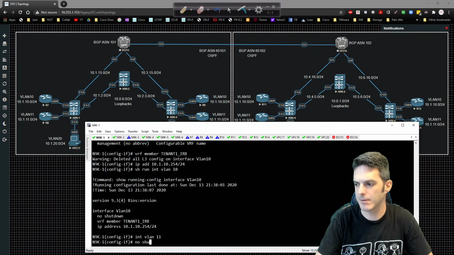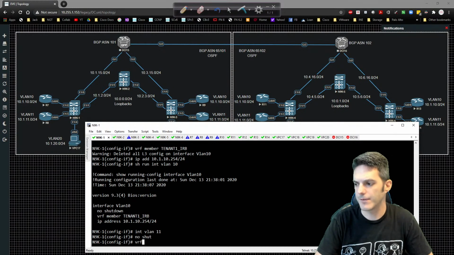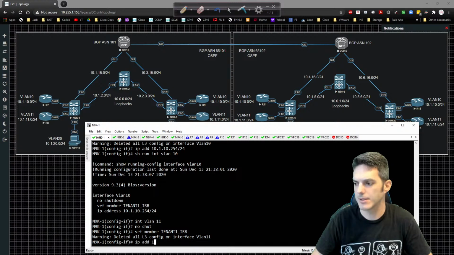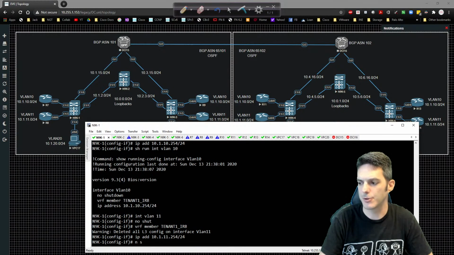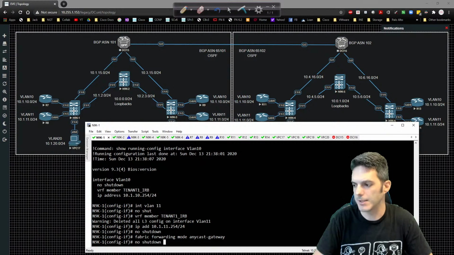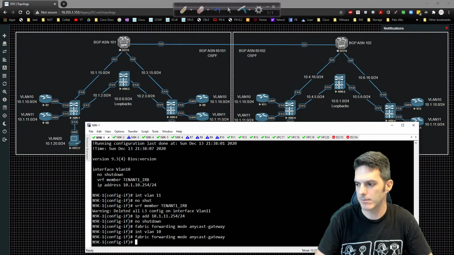So interface VLAN 11. We're going to no shut it. VRF member is going to be tenant 1 IRB, and then the IP address will be 10.1.11.254/24. No shut. And then fabric forwarding mode anycast gateway, and then we'll go to 10. Same thing. There we go.